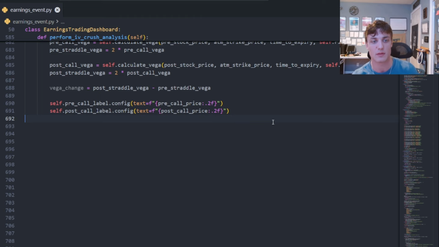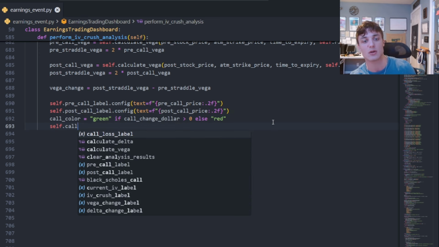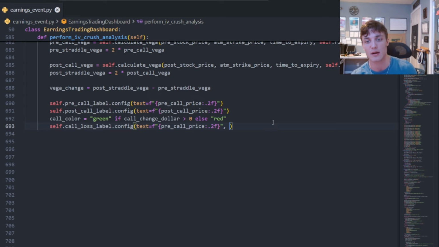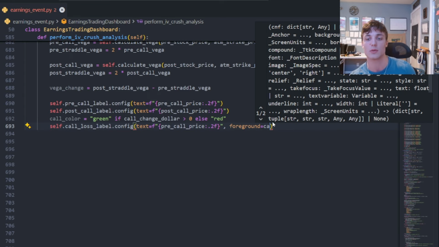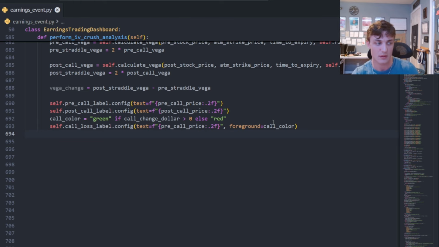Then I guess we can do a custom color now. So we could say call color is equal to green if the call change in dollar is greater than 0. Otherwise, we'll make it red. And then we'll say the call loss label, and we will paste the .config there, and we'll make the foreground color equal to the call color conditional. That's great.